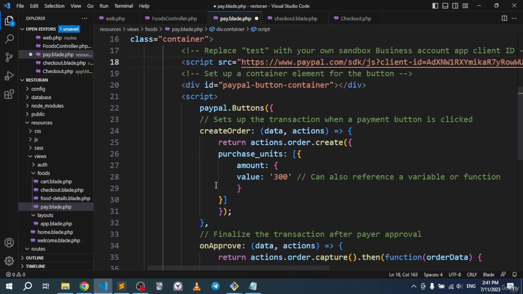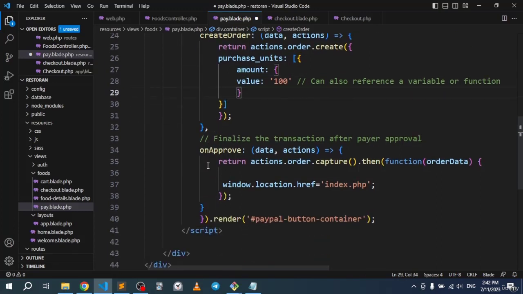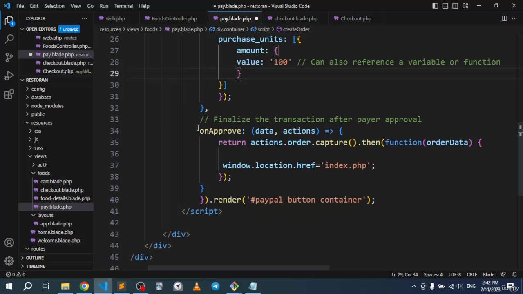All right, so right after this, we're displaying this div, which is actually the button. We also have a script right here, which will allow us to create the order. We're going to pass in the data and the actions right here, and we're going to work with this. As you can see, the amount and the value right here, I'm going to keep this for now at $100, and I'm going to change it in the next video to be dynamic. We're just making some kind of demo right here.